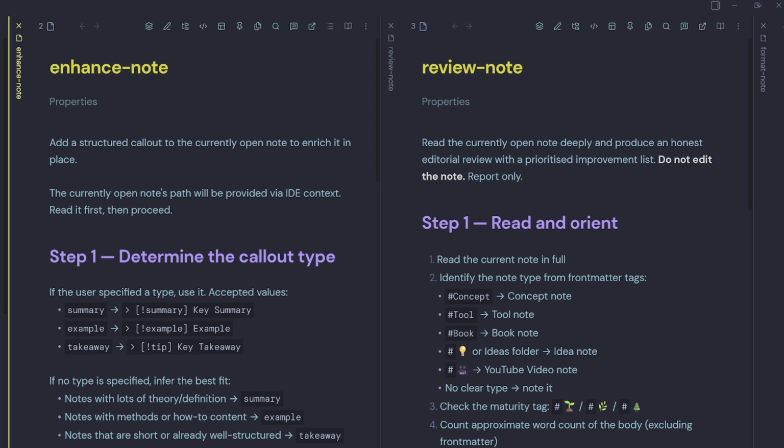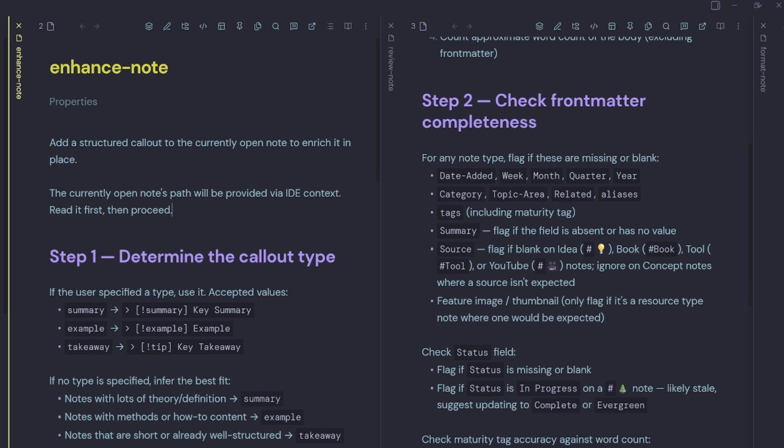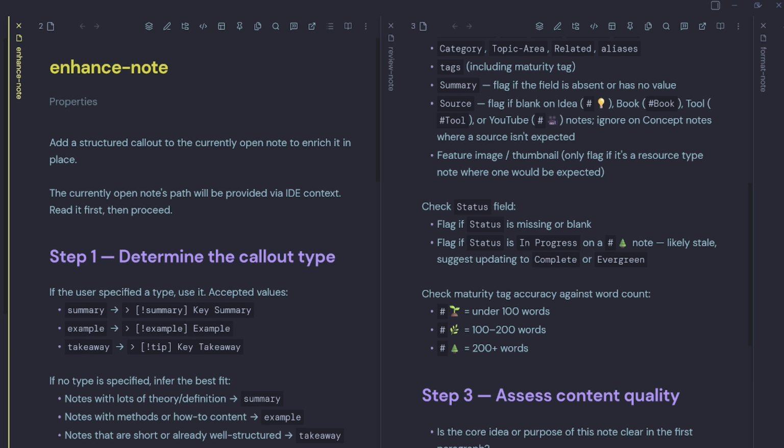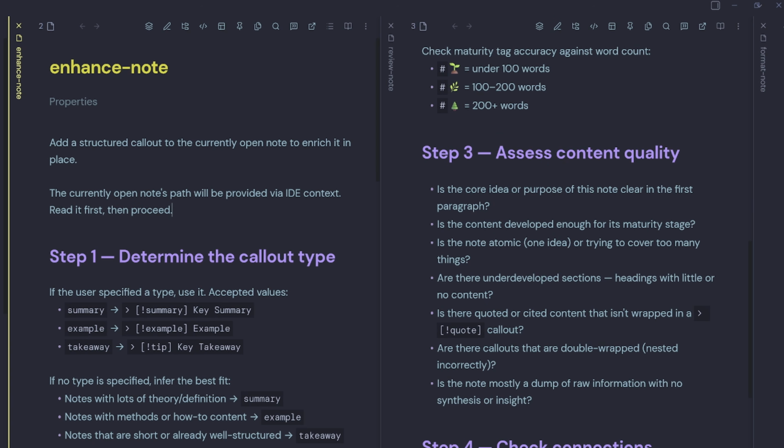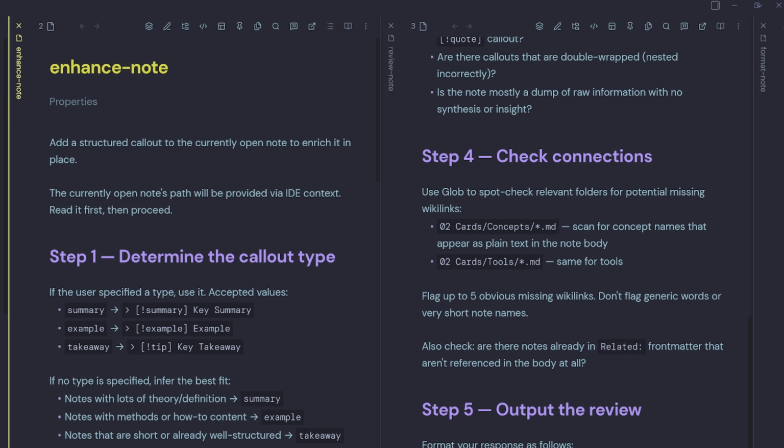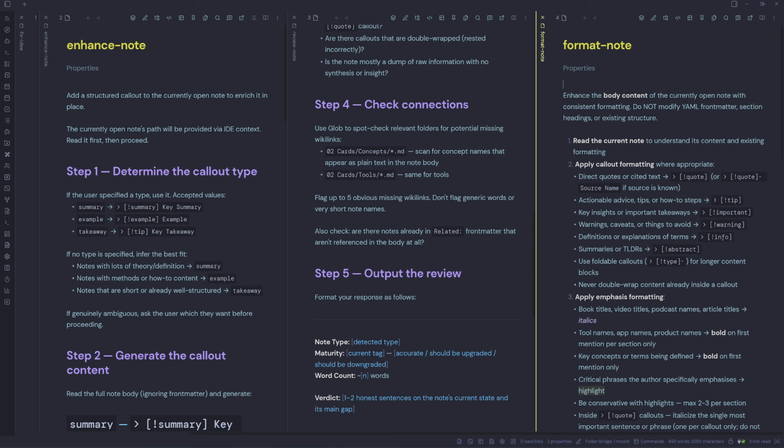The review note is simply going to read and orient. So it's going to find out what type of note it is, check the front matter, make sure the tag accuracy is correct for how many words, assess the content quality, check connections, and output the review. And then finally, we'll move on to formatting the note.